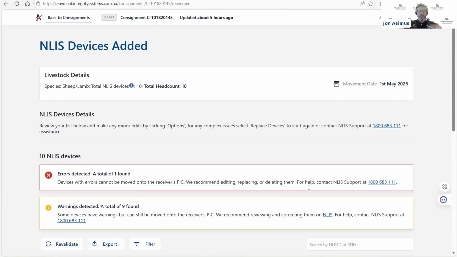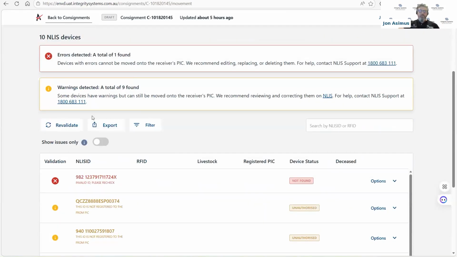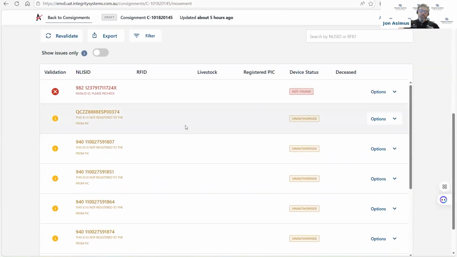It goes and has a look at NLIS and plays back. So we can see with this file, we've detected an error and a couple of warnings. So what do they mean? If you load in, I don't know, a scan from a tag that NLIS doesn't recognize, we can play that back and say it's an invalid ID. So you need to recheck it.